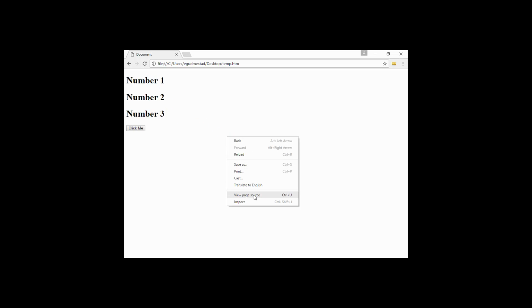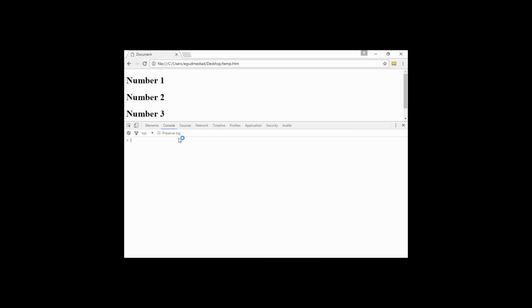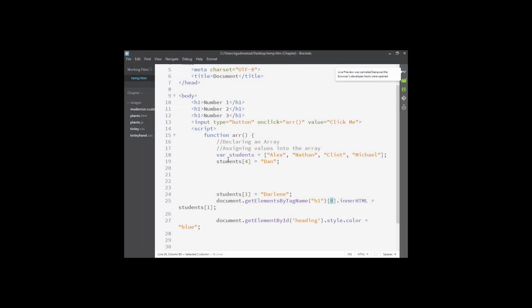Number 1, number 2, number 3. I'm going to just take a quick glance at the console. No errors yet. Click me. I changed the first one to Darlene. How do you think I would change the third one? What position would this be? Position 2. If you paid attention to that, you might have learned something there.